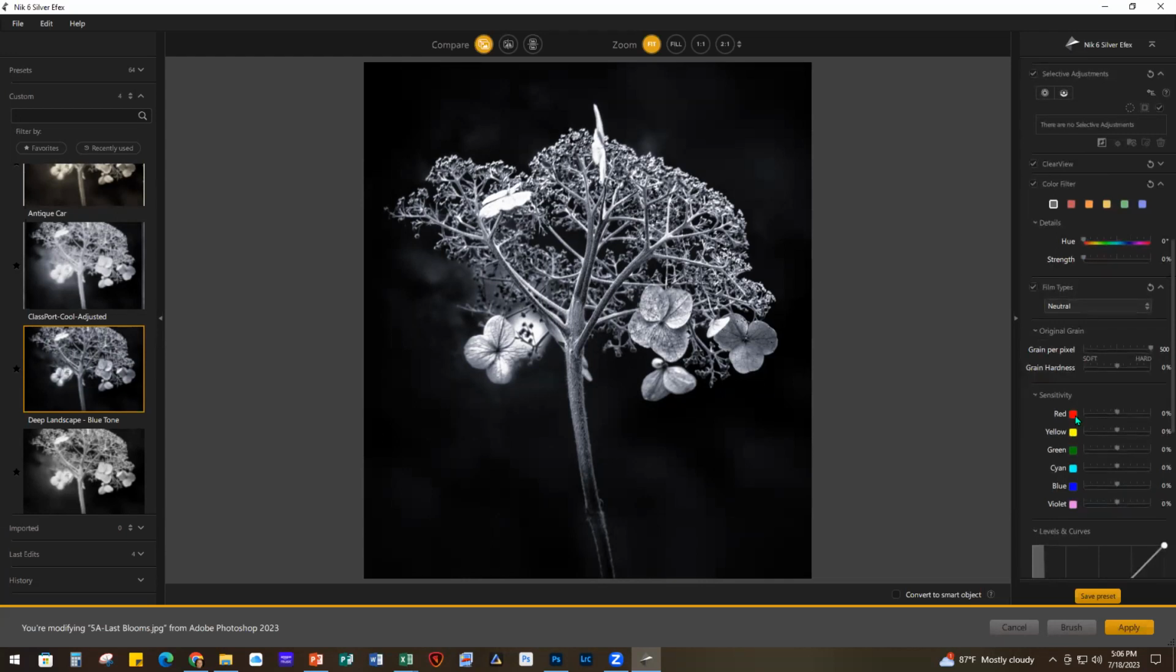So the reds I moved to like 80 because I'm brightening up the flower itself. Again, it's looking for that original color, even though that's not the color it is now. It's got some red in that original. And then the yellows I brought all the way down. And that was it. And apply.